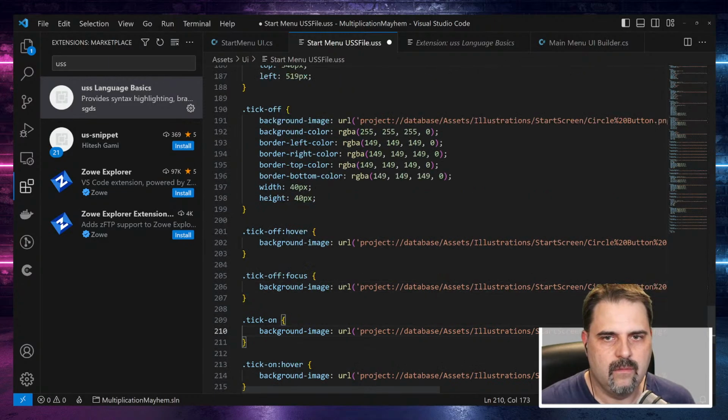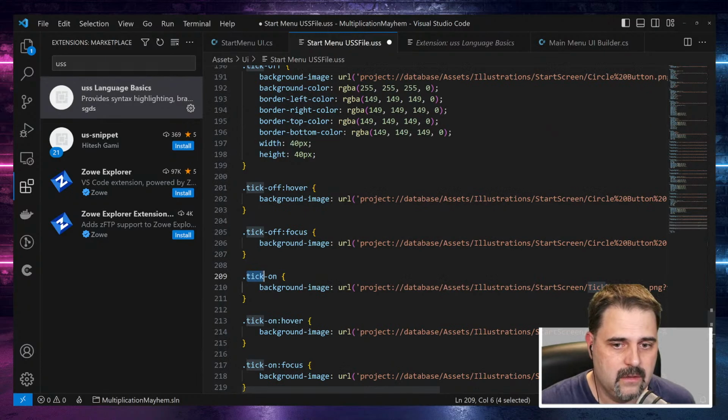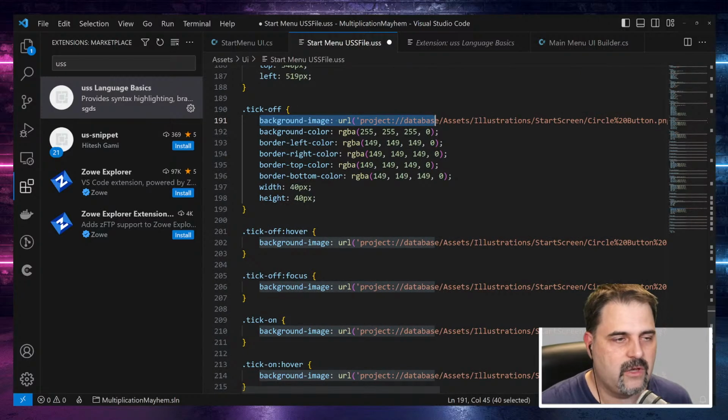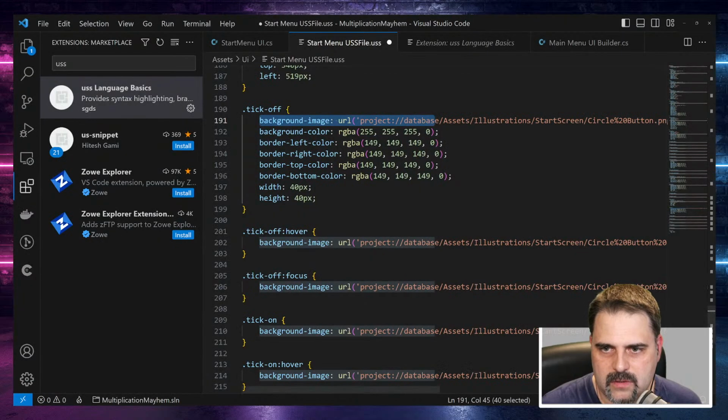So if I add both tick off and tick on to an element, then the tick on will override the background of the tick off. We can use this. I went on full teaching mode. We can use this to our advantage here. So let me just, okay, that's fine.